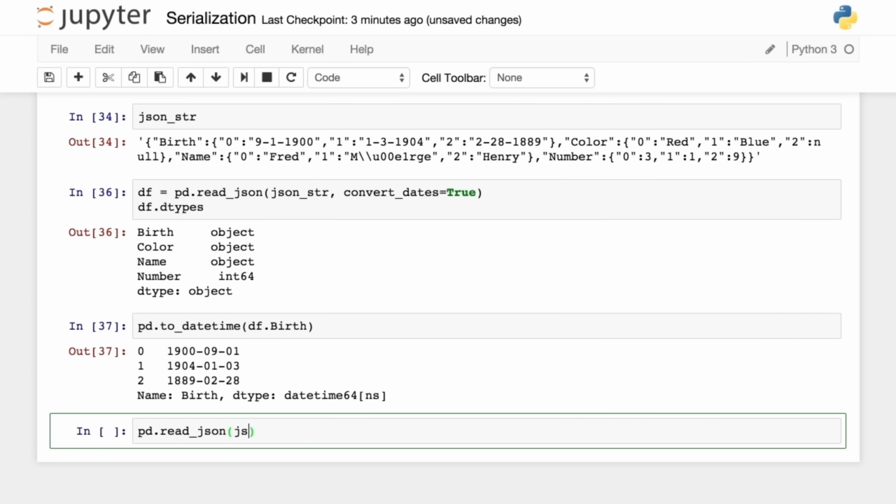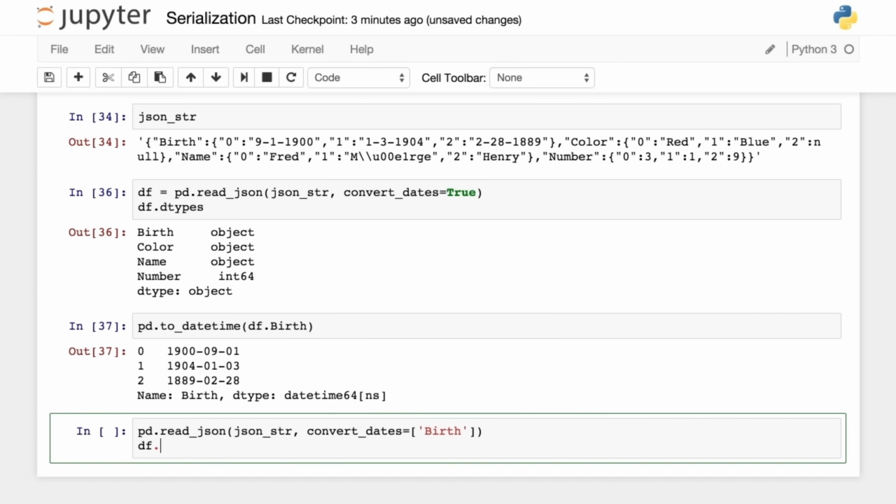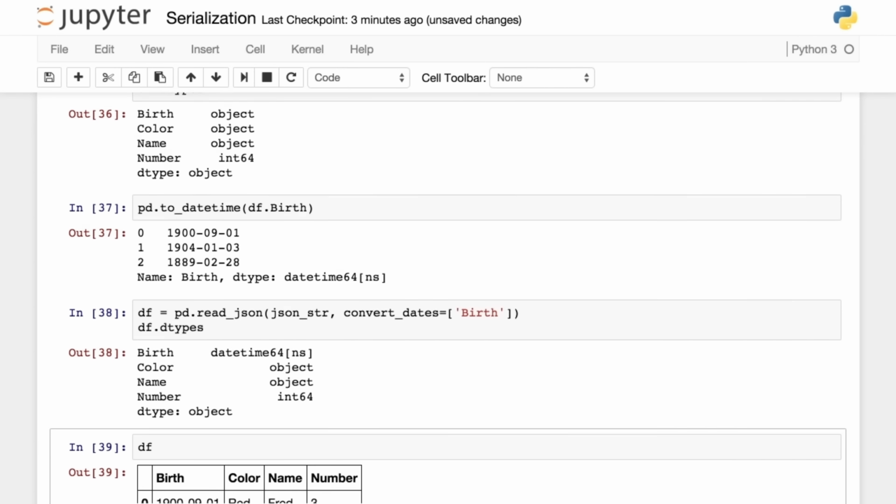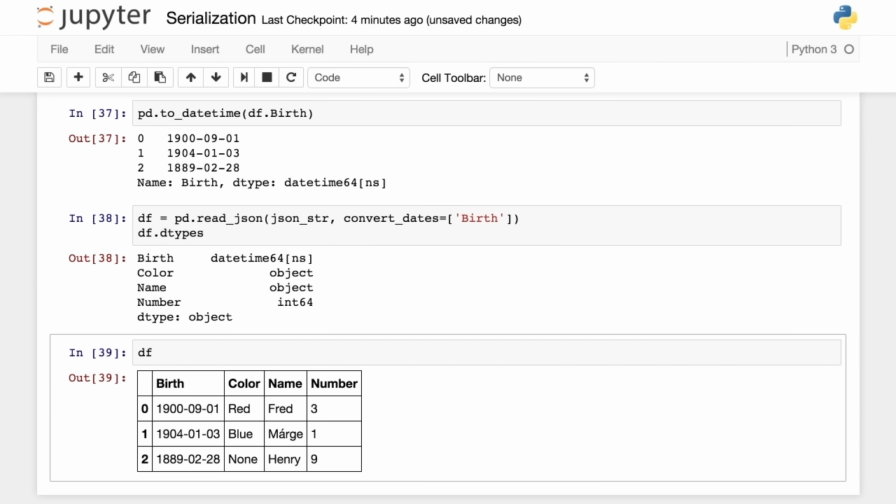pd.read_json, json_str, convert_dates, and we'll say birth. And we'll say df is equal to that and print out our dtypes to see if this works. And in this case, we get that it has parsed the dates. It appears to do the right thing. We've seen how we can dump objects to JSON and we can read objects from JSON.